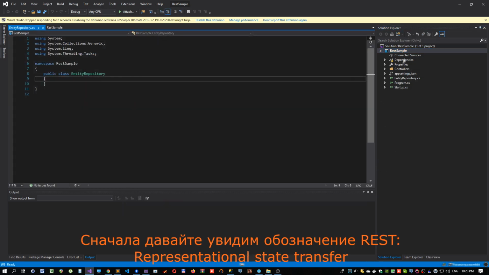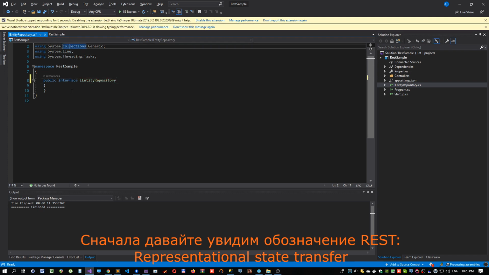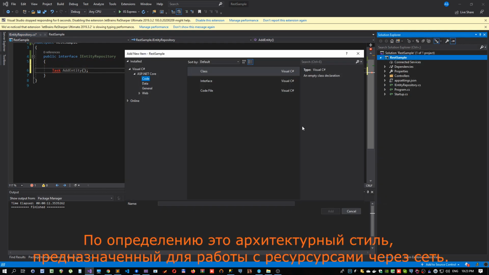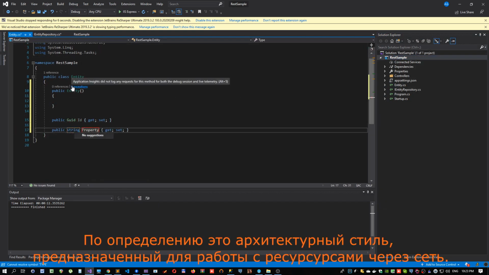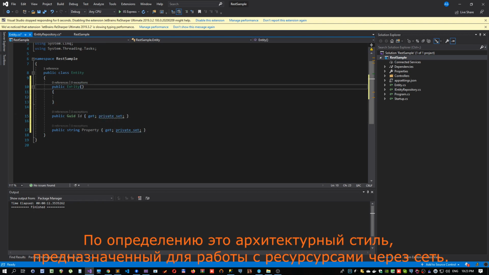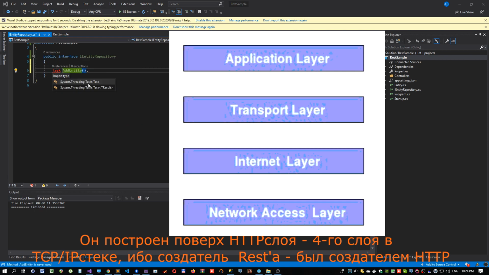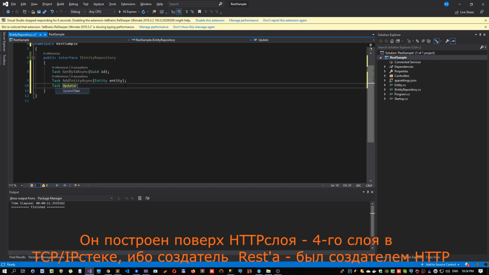First of all, let's take a look at the REST term. The abbreviation stands for REpresentational State Transfer. By definition, it is a software architectural style and approach for representing some kind of resources via network. It is built on the HTTP layer, the fourth layer in the classic TCP/IP stack layers, because its creator also was one of the HTTP's creators.